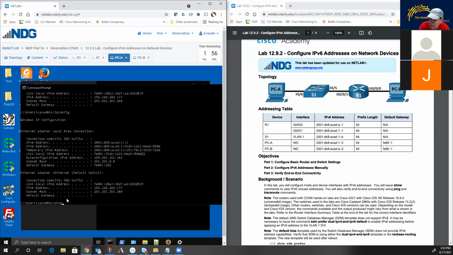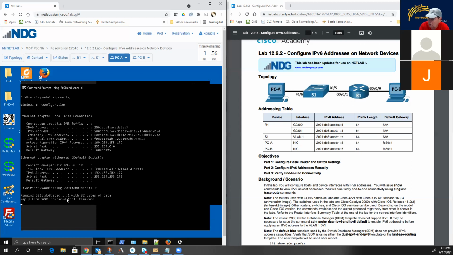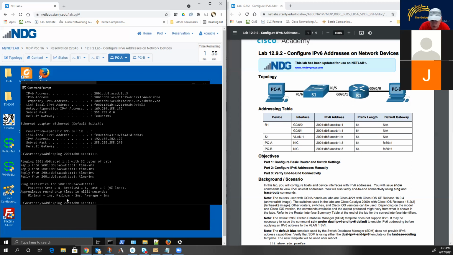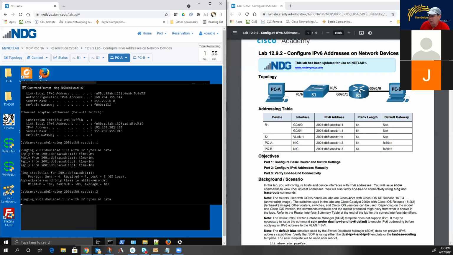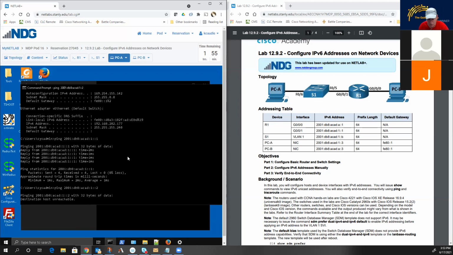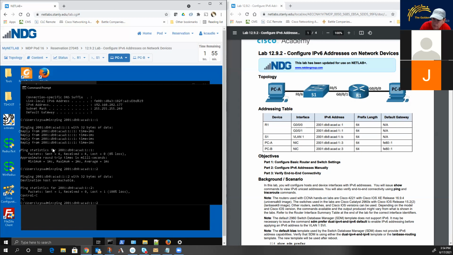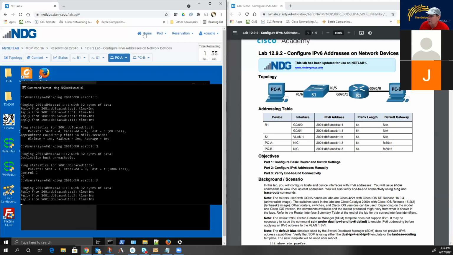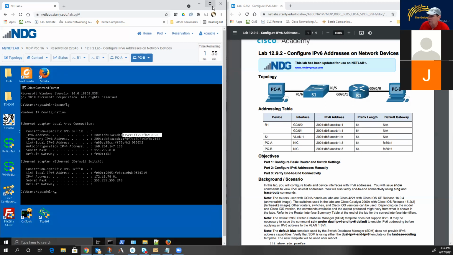I'm actually going to ping 2001:DB8:ACAD:1::1, which is my default gateway, or the Gig 0/0/1. And I'm going to ping 2, which should be the switch virtual interface. Actually, that's the wrong address. Sorry, it should be 3, which is what I put on the switch. And that's working. So let's go over to PCB.